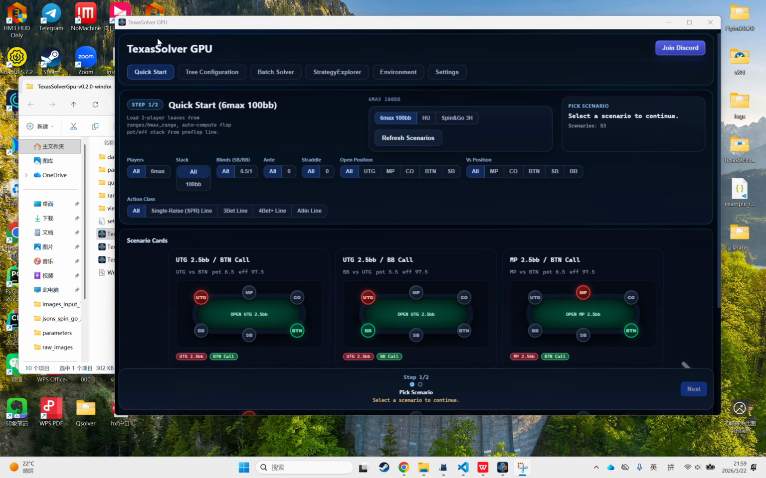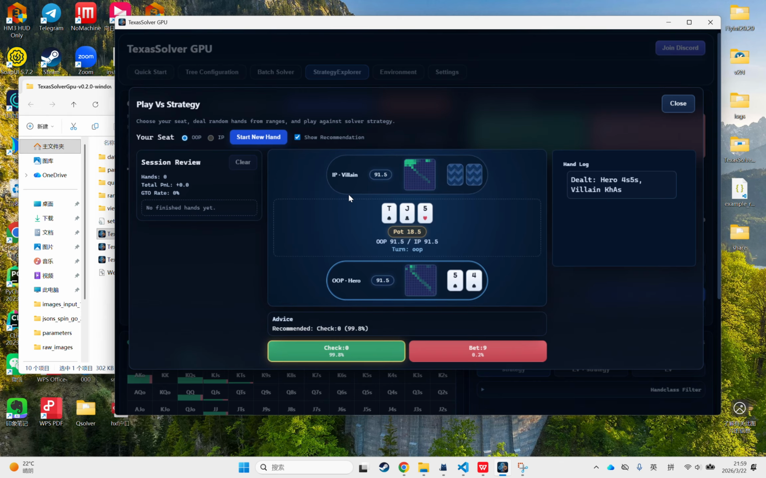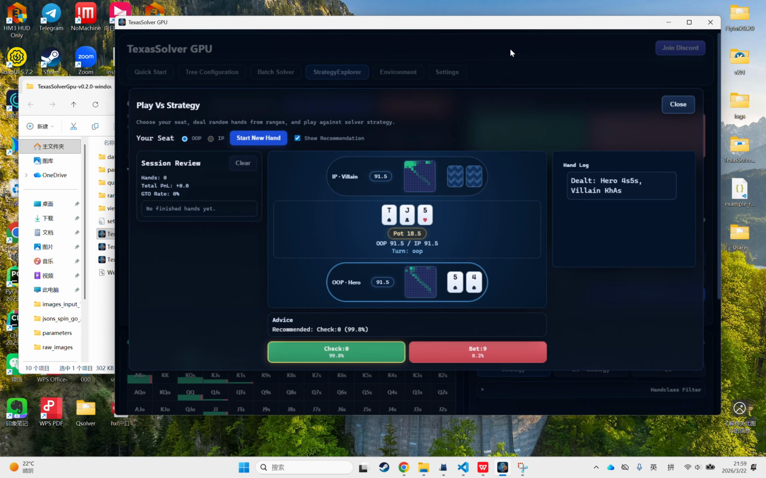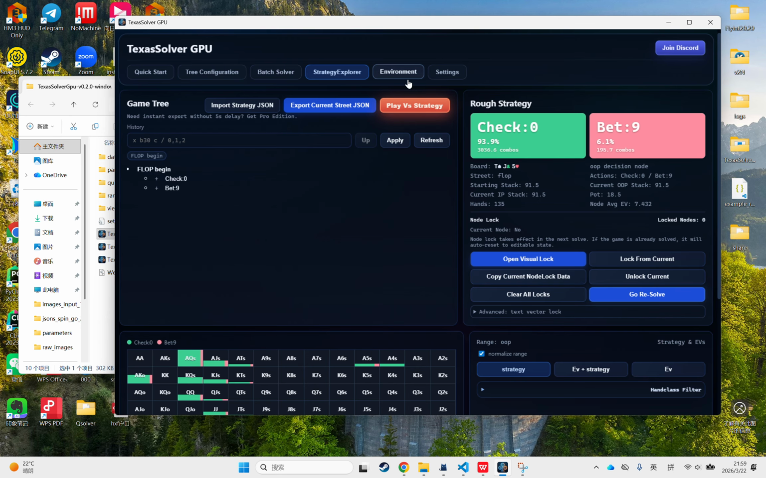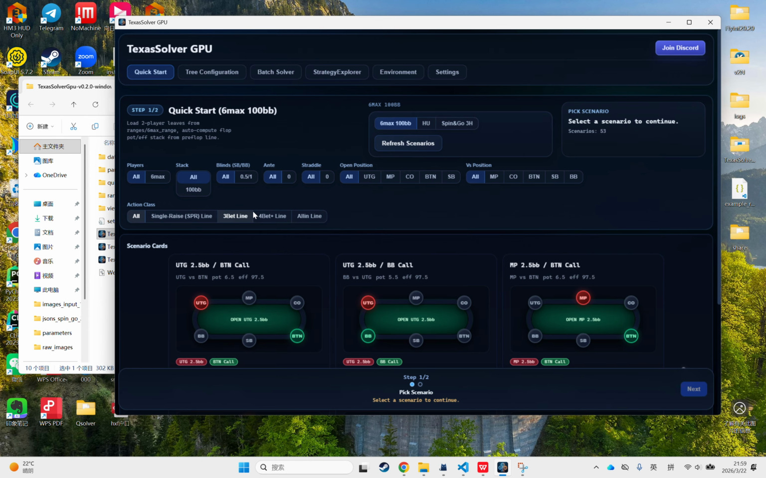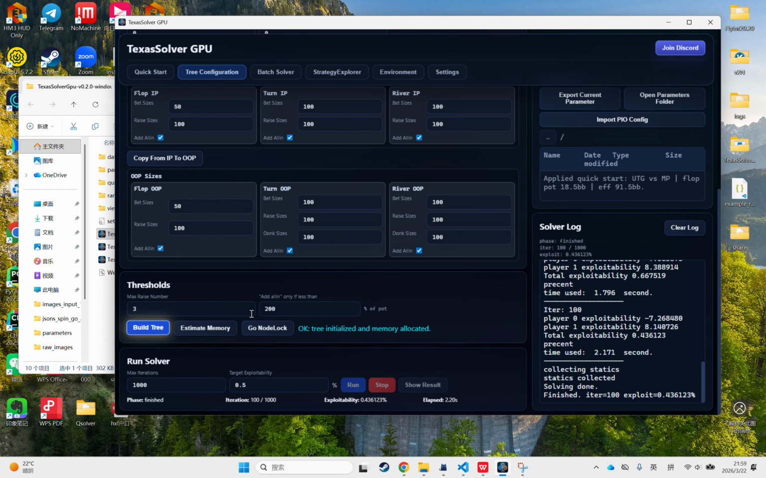Hello everyone. In today's video, I want to focus on the play versus strategy function in TexasSolverGPU. In order to play versus strategy, first you will need a strategy in place. So in order to do that, let's go to quick start and choose a random line and a random flop card, and build and run.